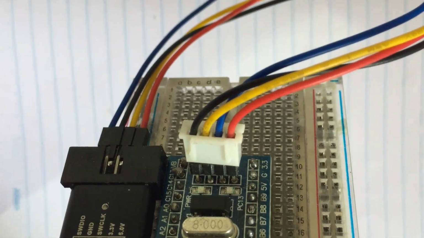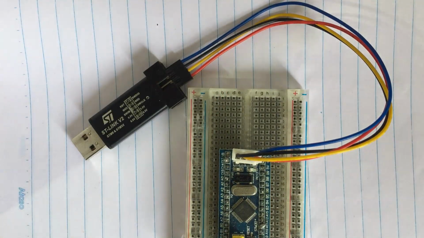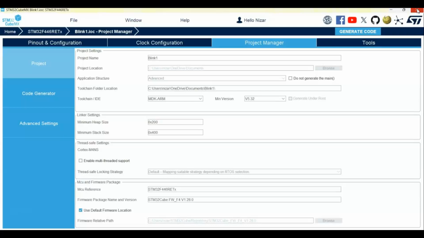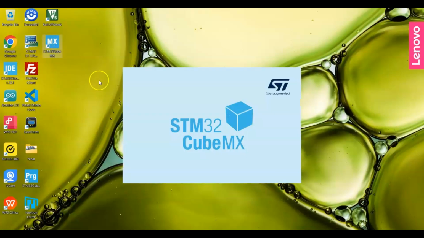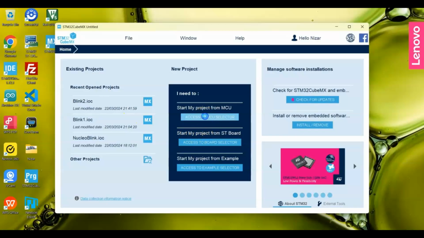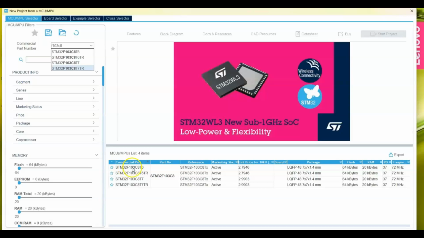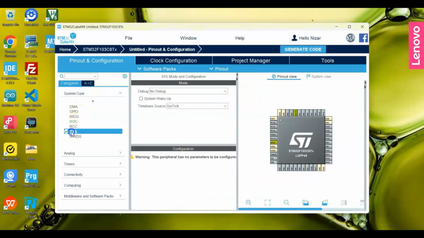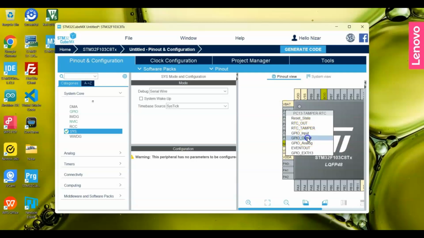Now we connect the ST-Link to the STM32 like this, and then we plug this one into the computer and open CubeMX again. Now we close everything and start from the beginning. Let's start again. Access MCU selector, commercial part number F103C8, this one, this is for the Blue Pill. Click start project. Click system core, SYS for the debug, select serial wire, and we zoom in. And for pin PC13, GPIO output.